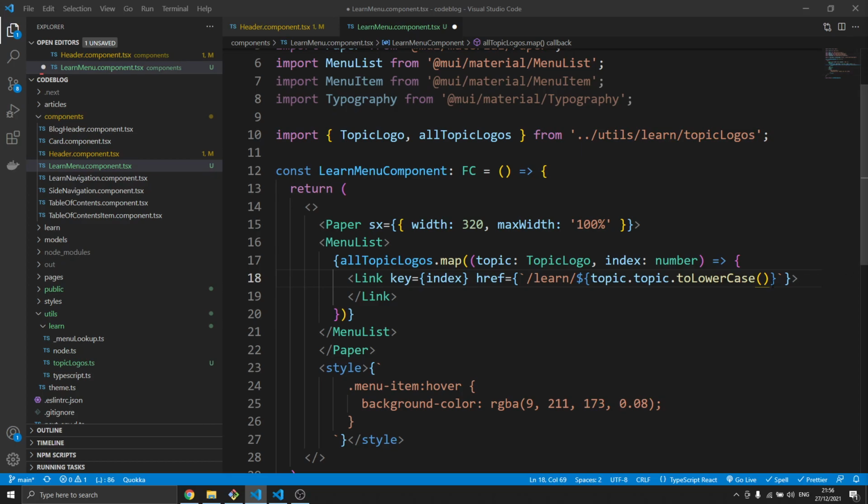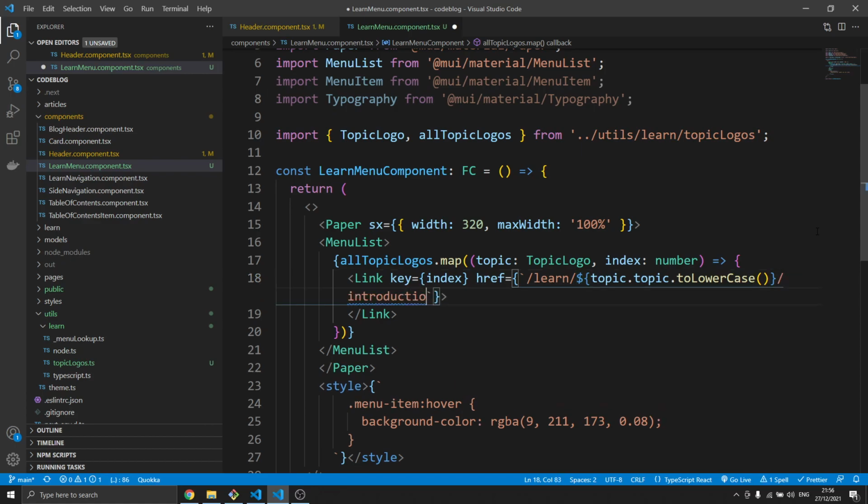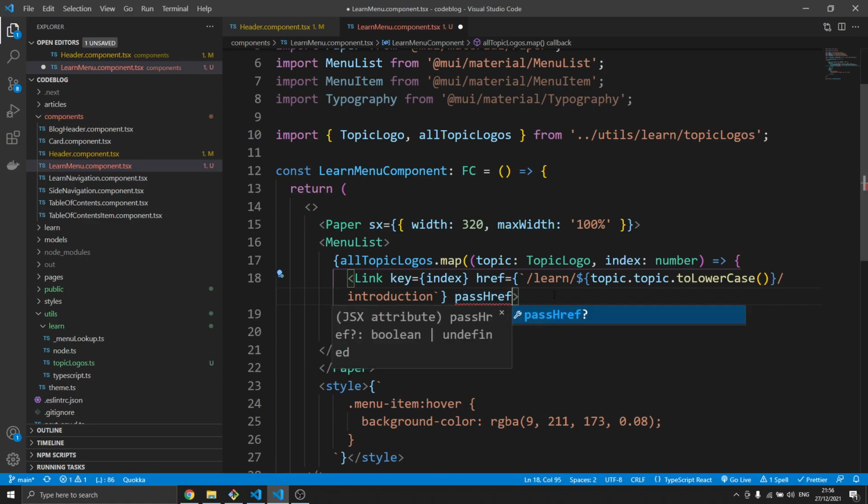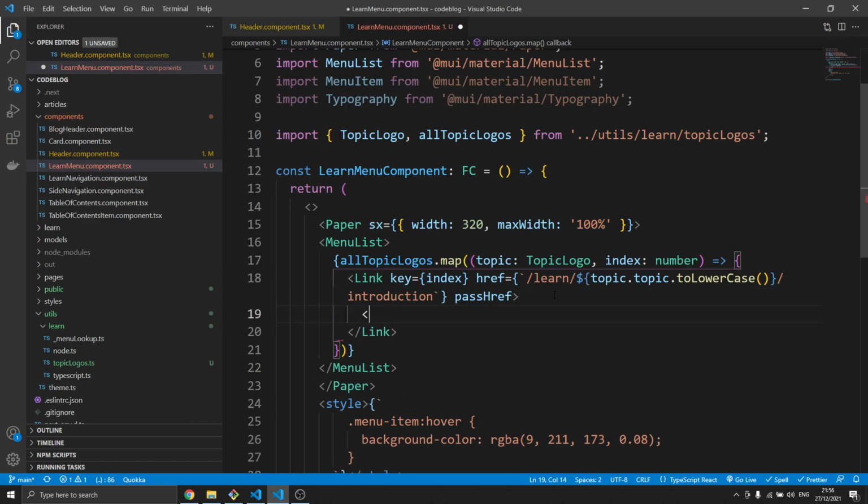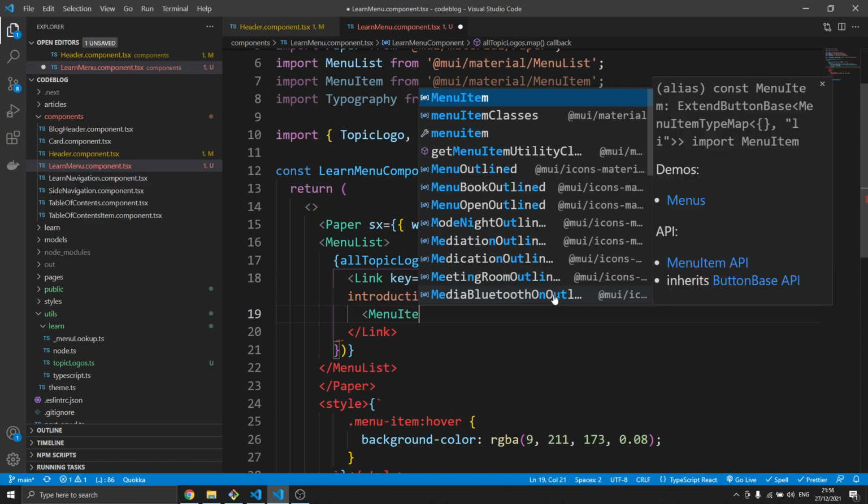And by default, each section will have an introduction. So we'll just navigate to the /introduction section there. And then of course we can just pass the href attribute here. And then nested within the link, we'll have the actual menu item itself. So let's go ahead and get that.